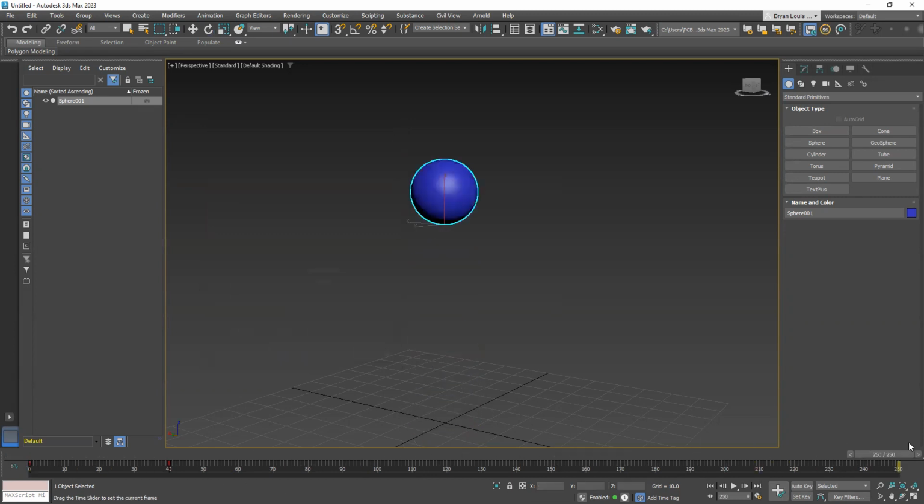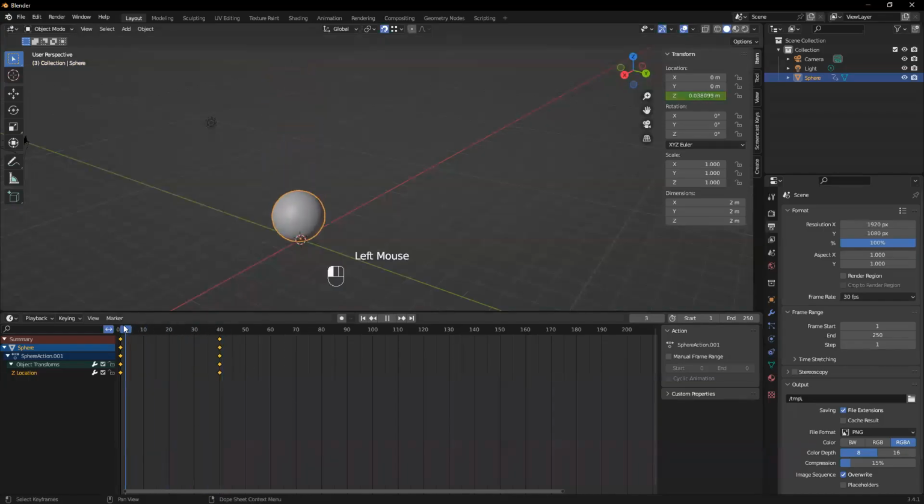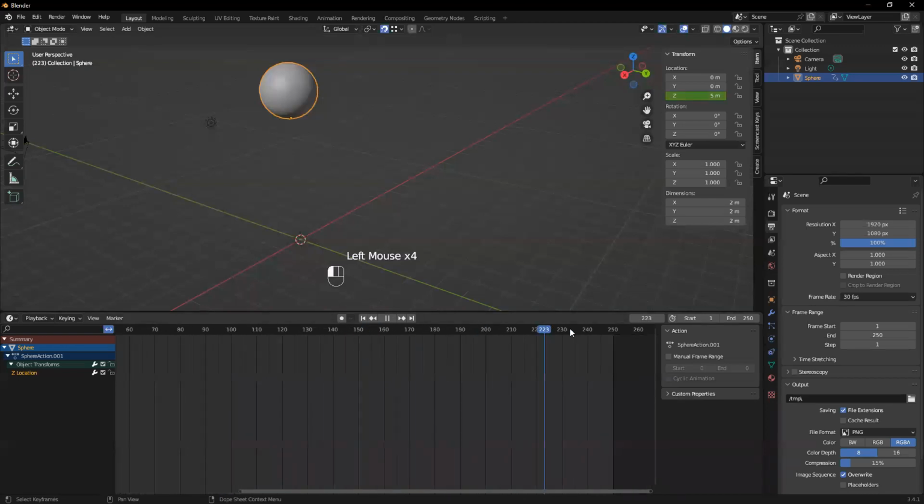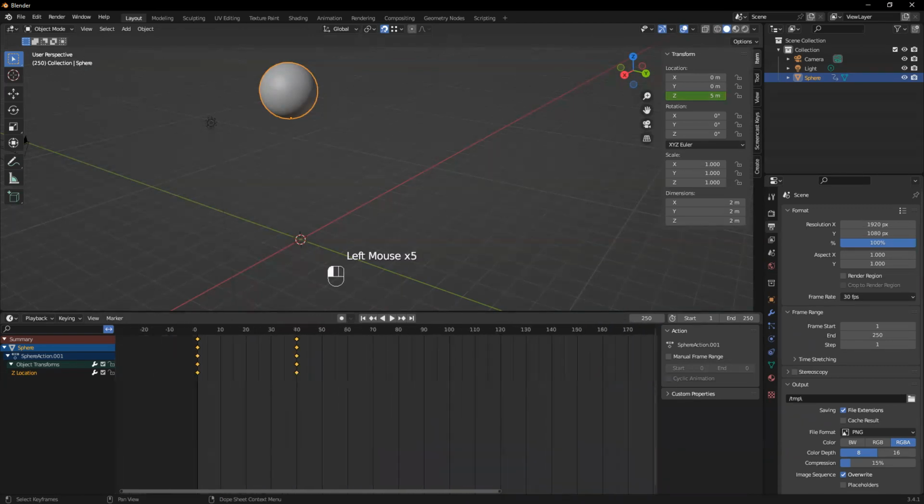So 0 to 250. Actually, frame 0 is still counted, so in total we actually have 251 frames. It includes frame 0. Now in Blender, it's the same, it also counts frame 1. So if we want to have 251 frames, we set it to 251. This one right here is only set to 250 frames.